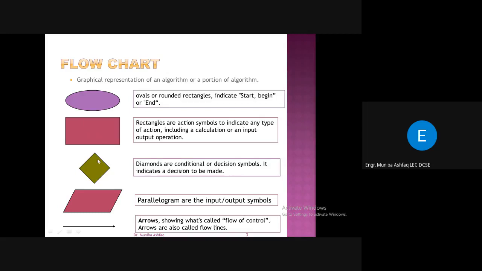The third thing is the diamond shape object, and this diamond shape object will be mostly used in this lecture, because this is related to the conditions. So these diamonds are conditional or decision symbols. It indicates a decision to be made. So we will write a certain condition over here. If this condition is true, we have to follow a certain path and do some certain action. And if that condition is false, we have to follow some other path, or do some other action, right?